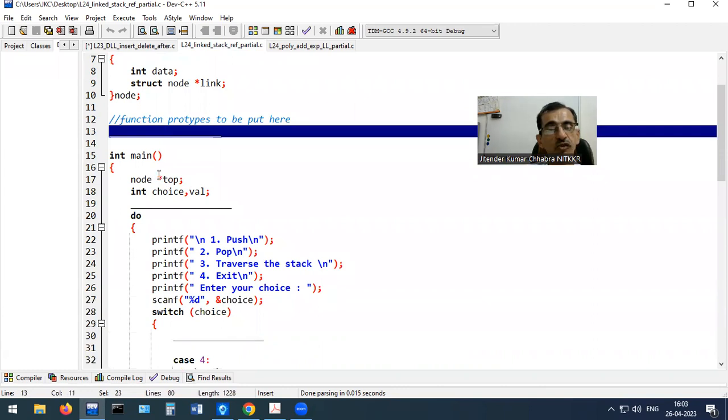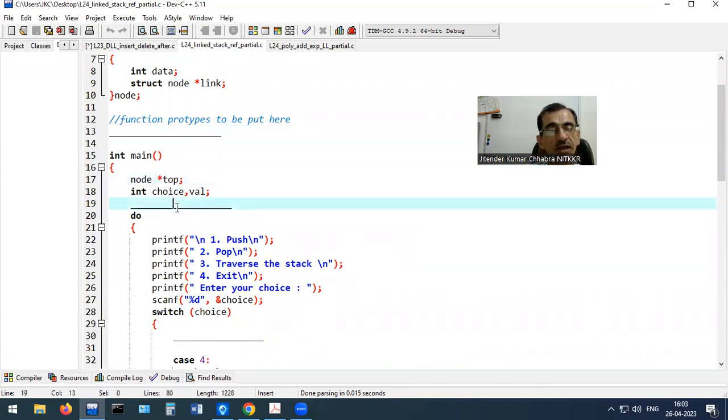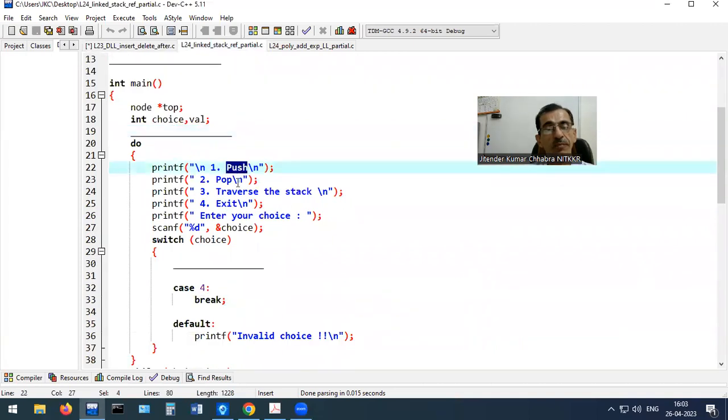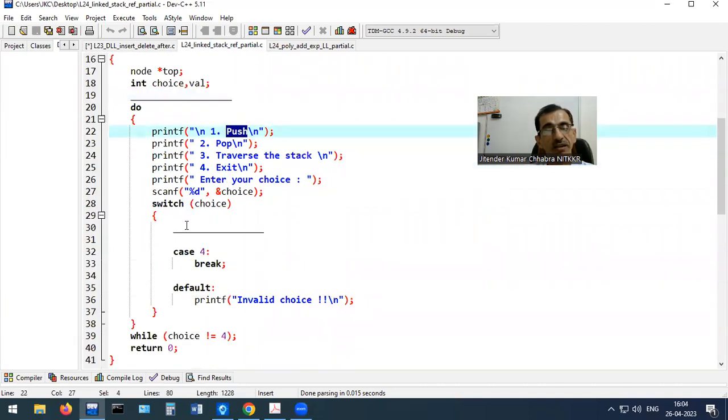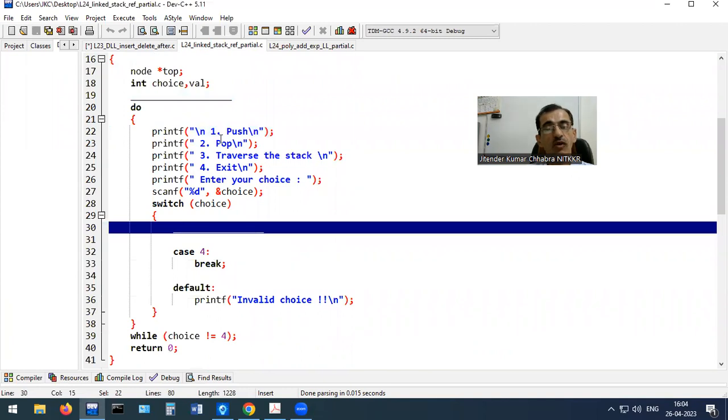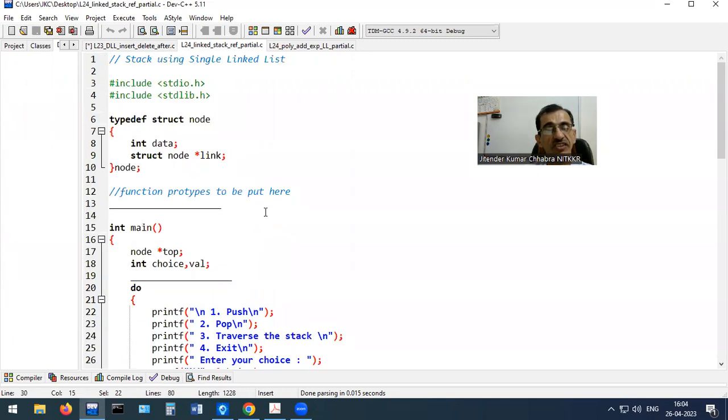So my main is going to have star top. Initially, top should be assigned a null, so that in the initial cases, when a pop or push is attempted, top is obviously null. That initialization will be needed, and then push and pop are called. Whatever cases you have to write, push and pop with ampersand top, etc. can be sent the way we have already discussed.